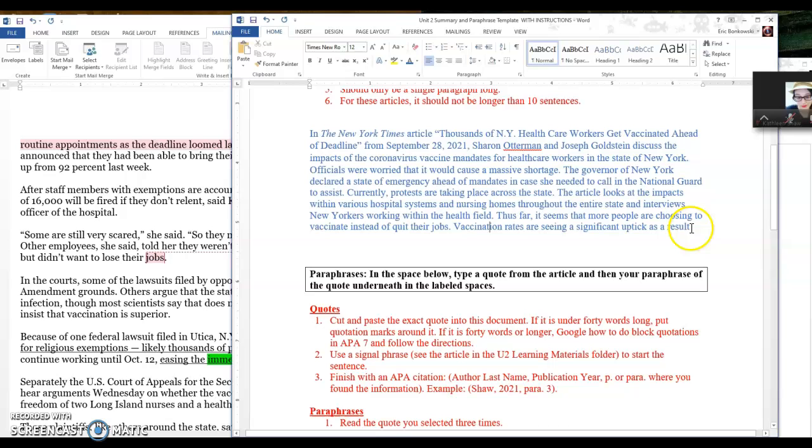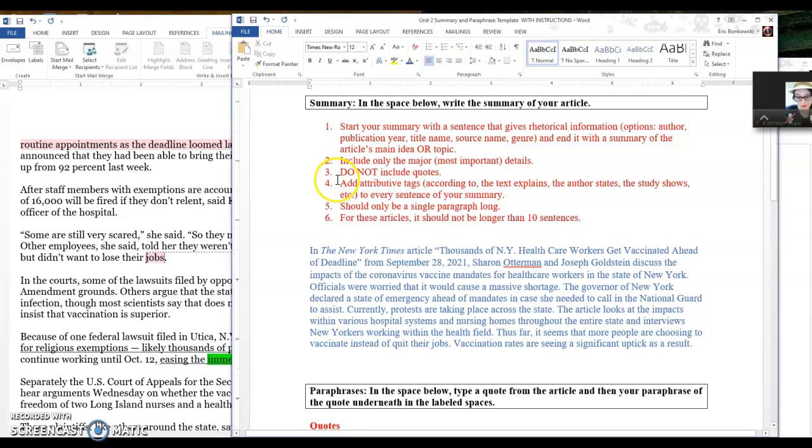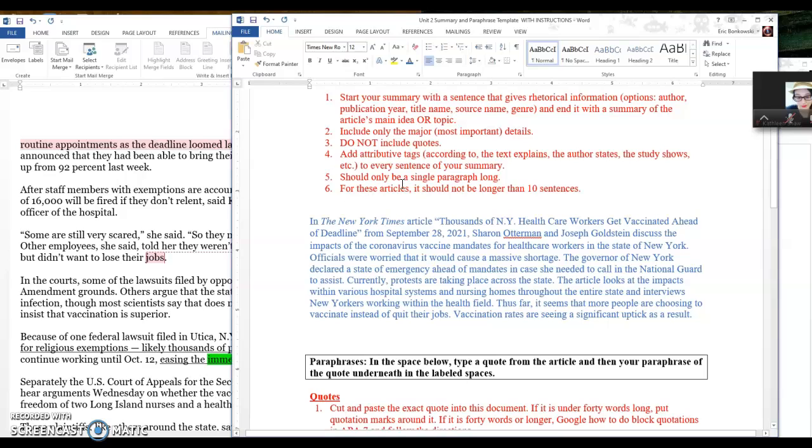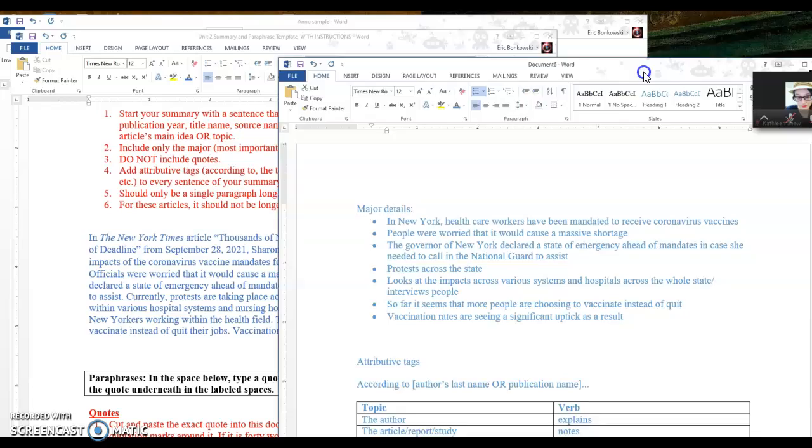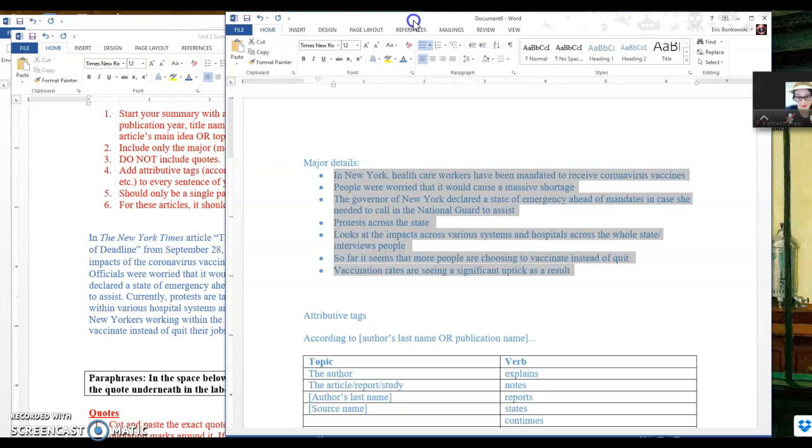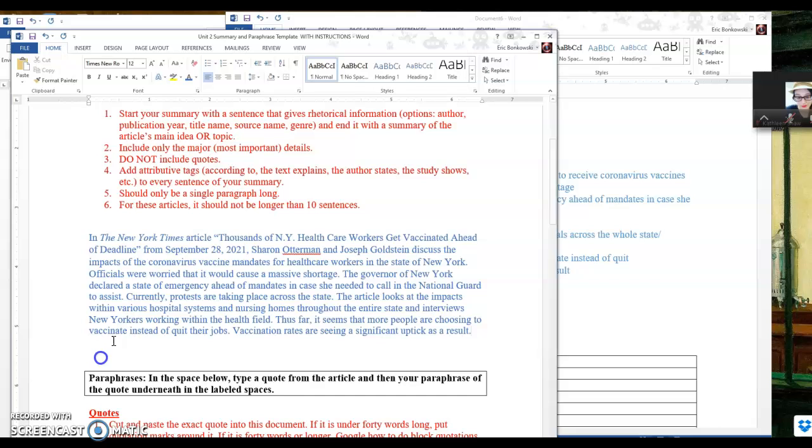Okay, so I've got all these sentences. If I look back at number three, it says do not include quotes. I have not quoted anything in here. I don't want to get that specific in my summary. And then it says to add attributive tags, like according to, the text explains. And I've actually made a list or a chart that can help us out here. So this chart is sort of like a mix and match. These are different ways that you can create what we call attributive tags. Attributive tags give the reader an idea that all of these words are not coming from me and my observations. They're all coming from the original article.